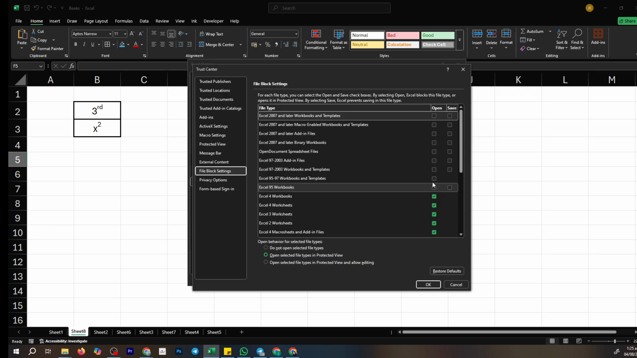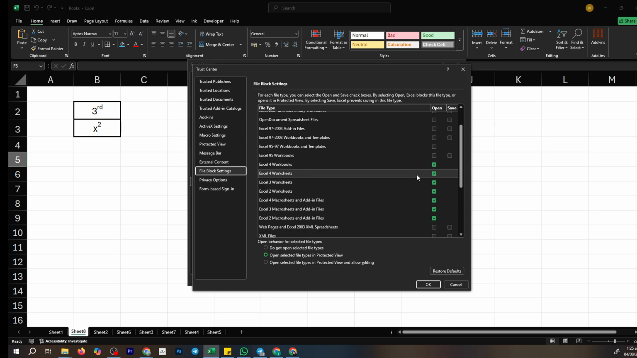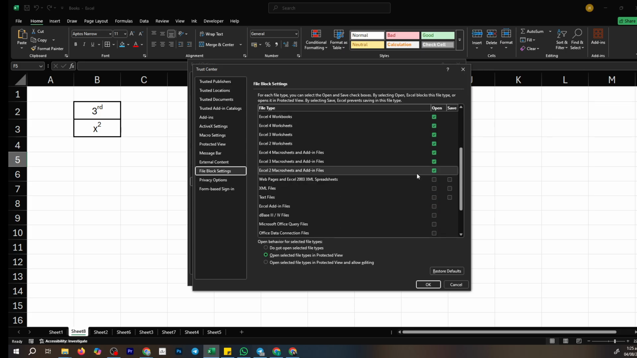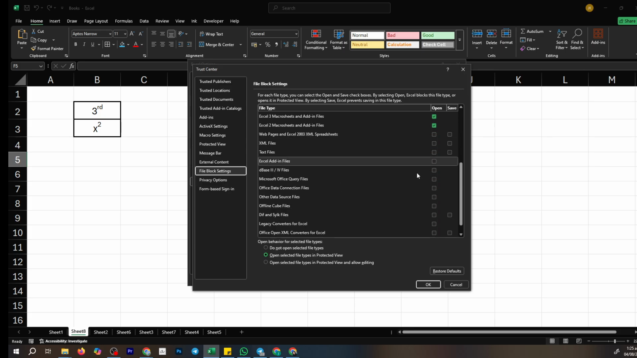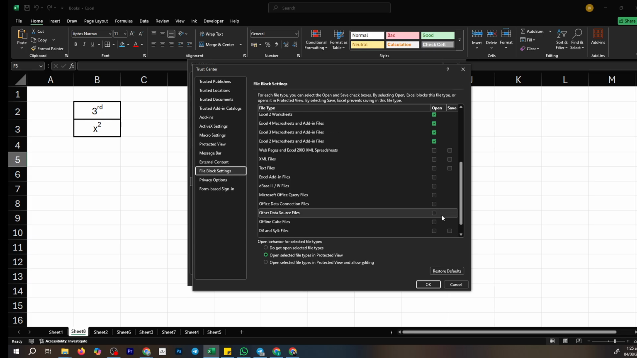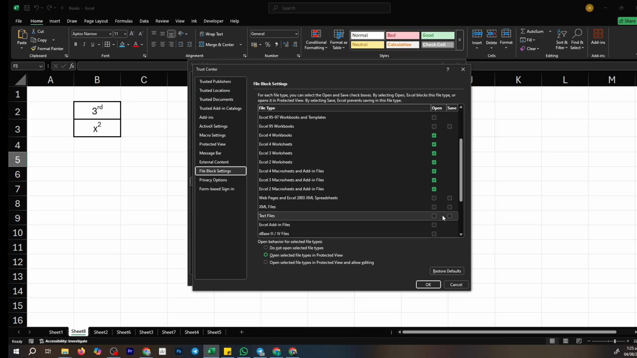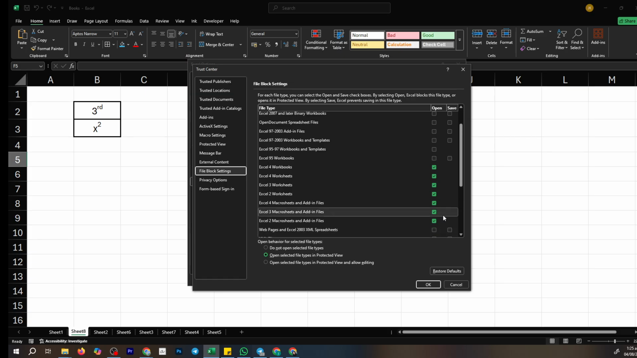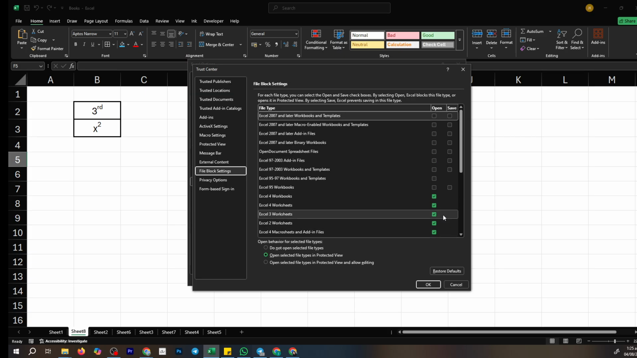Now, onto adjusting these settings to suit your needs. If there are certain older file types, such as .xls or .xlt, that you want Excel to open, just uncheck the box under Open. And if you're looking to apply an extra layer of security by blocking specific file types, you'll want to check the corresponding boxes. This is an excellent way to safeguard your work from potentially harmful files.